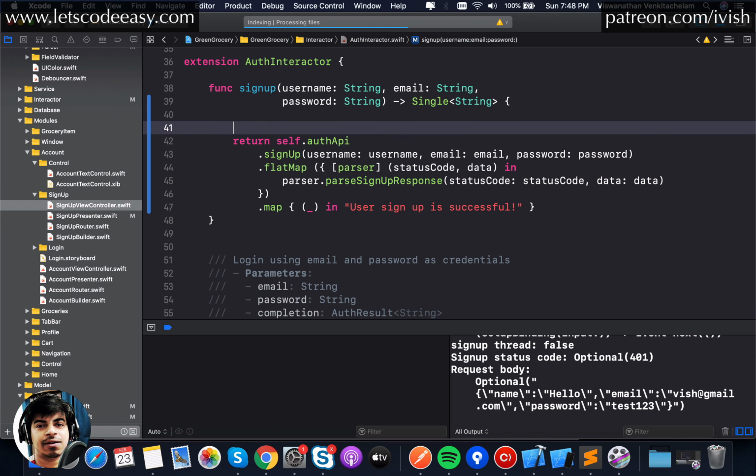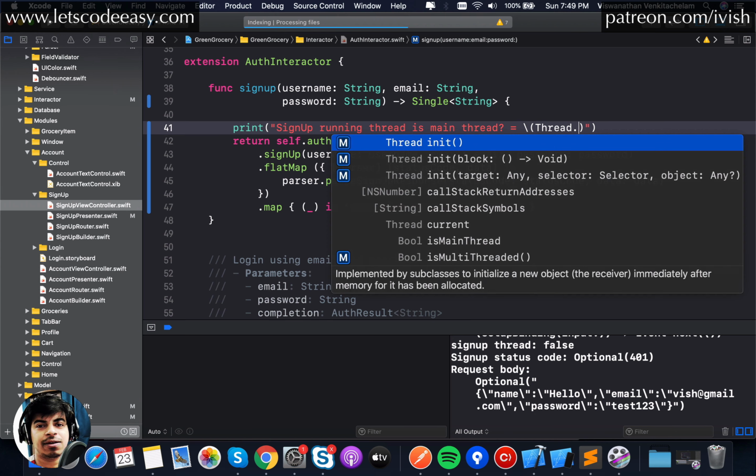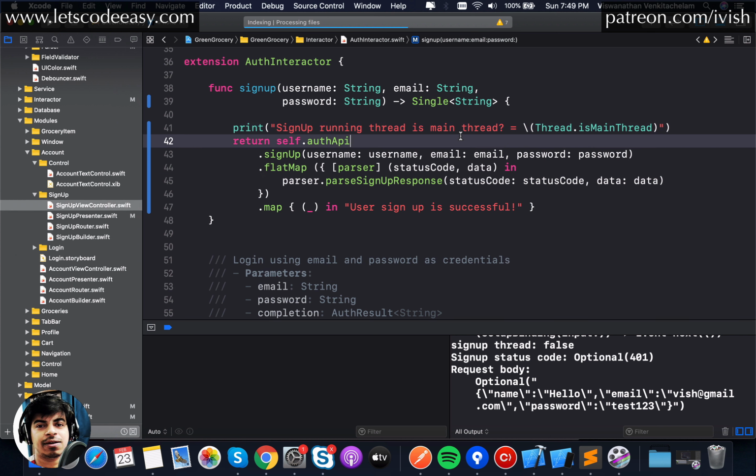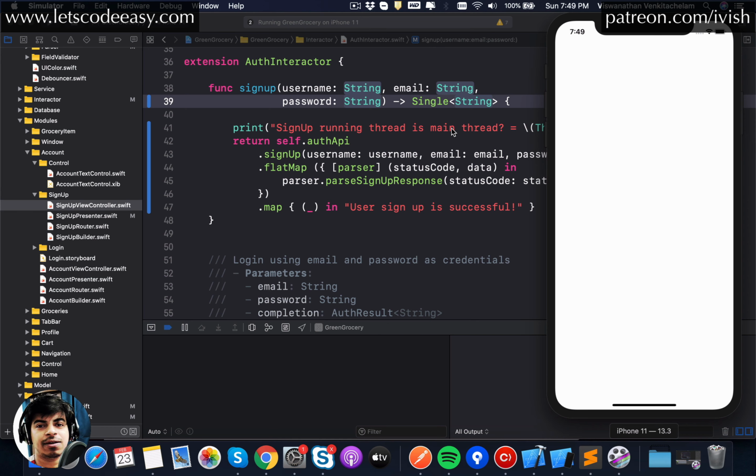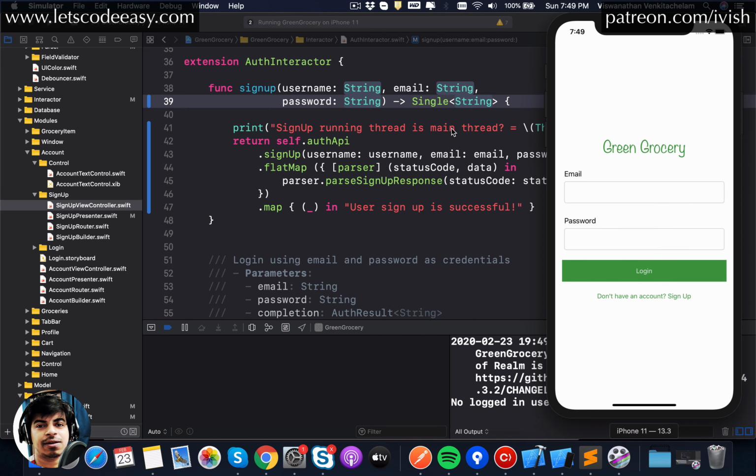This is my interactor, and let me just print sign up running thread is main thread. So I'm just asking whether it is running in the main thread or not. So we can just run that and see now. So app is running fine.